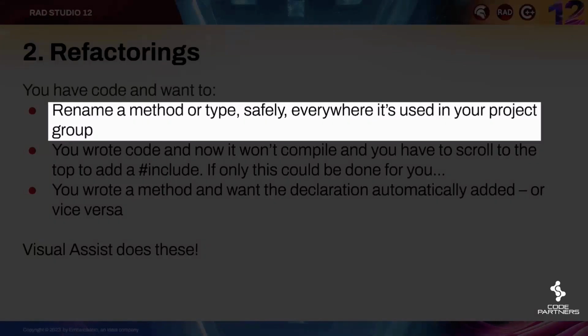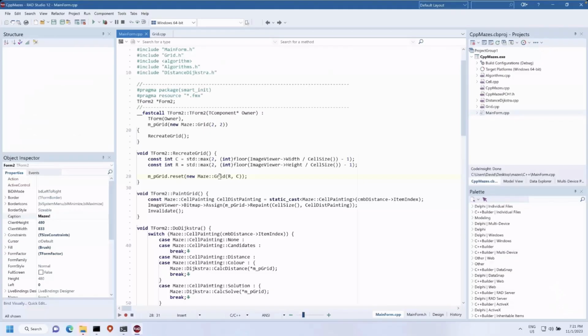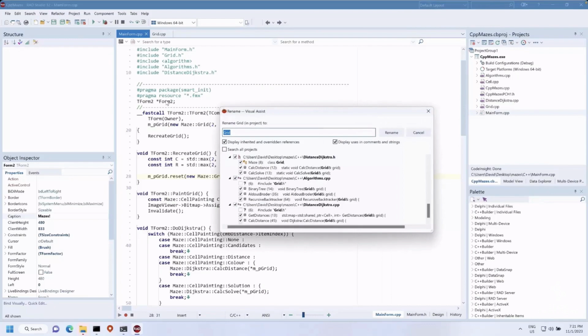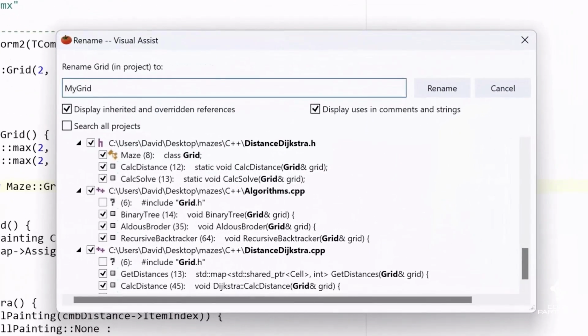First, let's look at rename refactoring. Renaming something is a very useful operation, so we'll use this test app, which is small but non-trivial real-world app which we publish on our GitHub, to demonstrate. You can rename anything, but here I'm going to rename the grid type because it's a key type used throughout the program. You can see when I open the dialog, it lists all the references it finds to grid, and there are checkboxes to control where it looks.